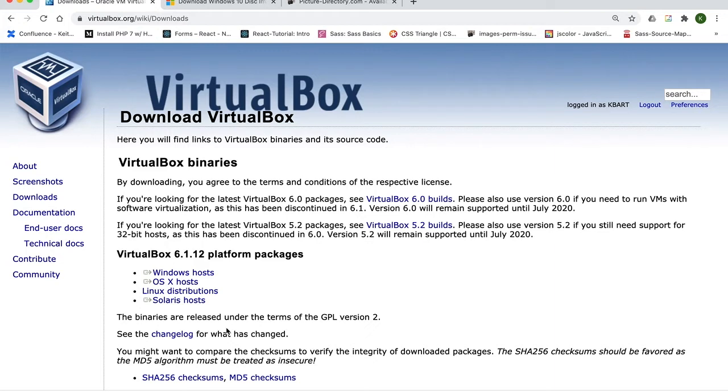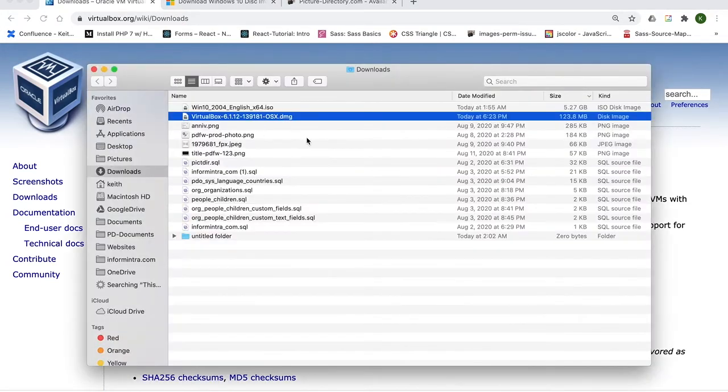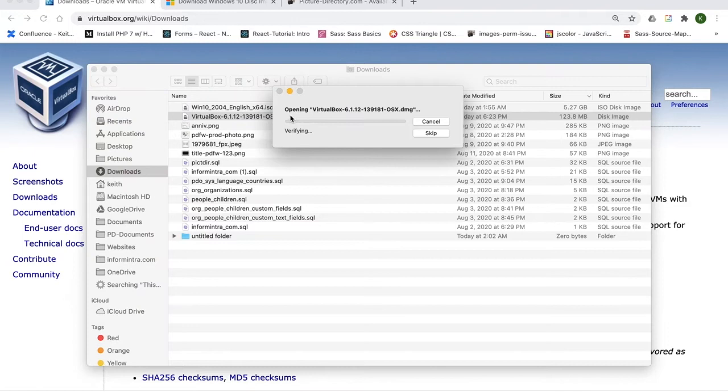Alright, it's finished downloading, so now I want to just go ahead and install it. For me, I'm using Chrome. Whatever you're using, I'm going to click Show in Finder, which takes me to the Downloads folder where it downloaded, and I just double click on that. It takes a second, so if you double click on it and nothing happens for a second, just wait a second or two and it'll start.